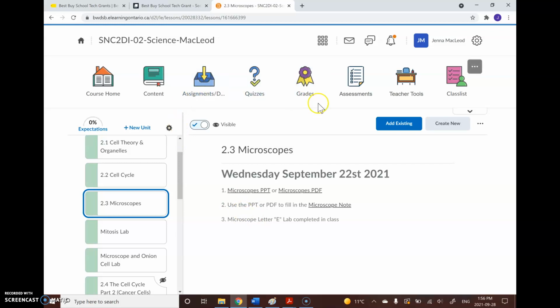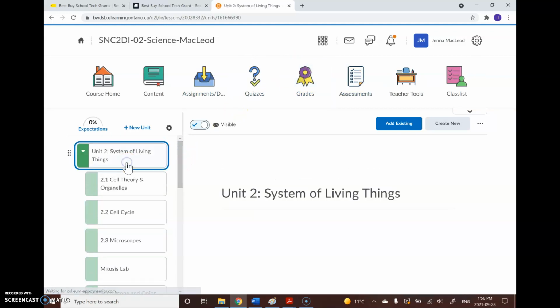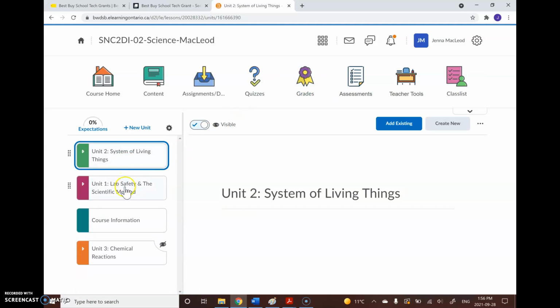I have a variety of other icons here: assignments, quizzes, and grades. That's where your grade will be. And I have everything that we have done so far located here: Unit 1 and our course information.